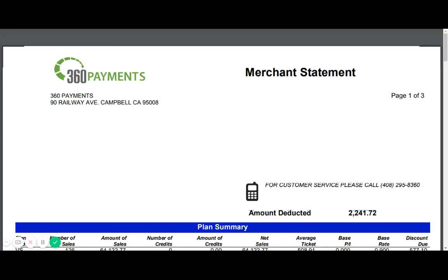Once you receive your statement, the first thing you want to take note of is this line item here labeled amount deducted. The amount deducted is the total amount of fees that you were charged for the month. As you can see on this example, the total amount deducted was $2,241.72.